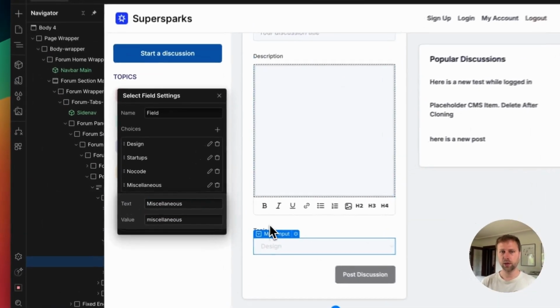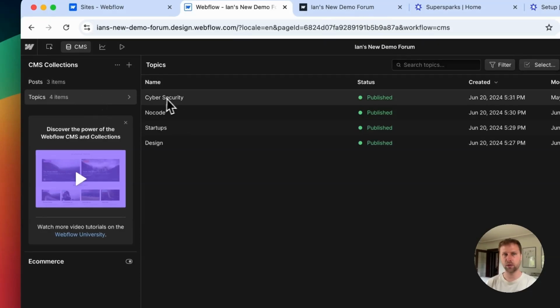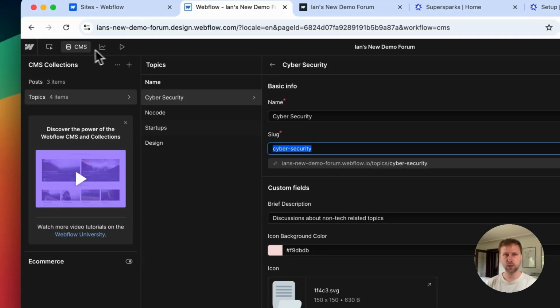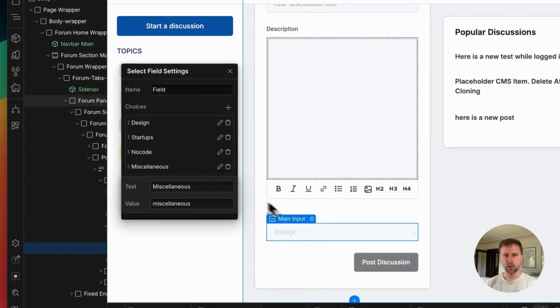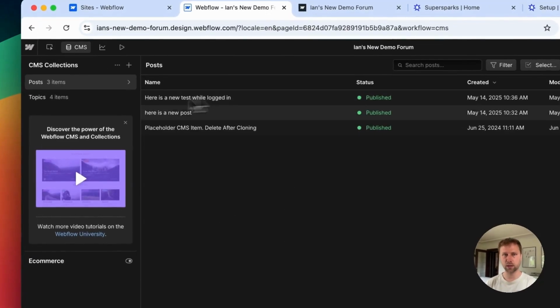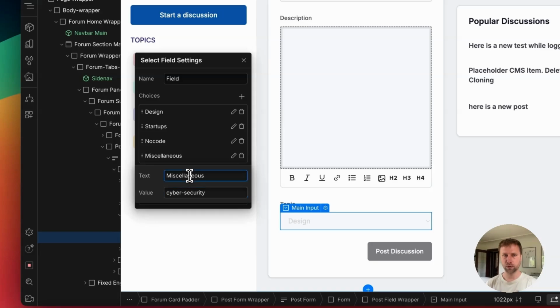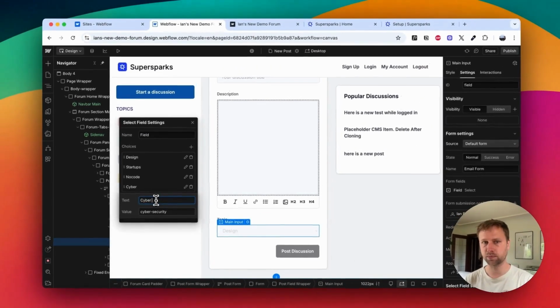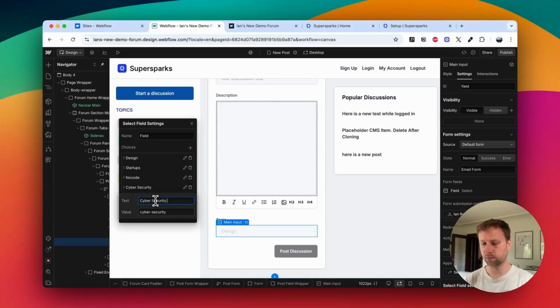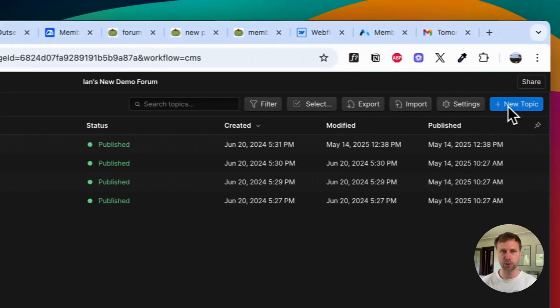One detail that's super important for ensuring that this feature works is to make sure that the CMS item slug for each topic or category is the value for its relevant choice inside of this select input. So for the miscellaneous item that we just changed to cybersecurity, we're going to copy the slug for cybersecurity and paste it as the value for this updated choice. The text can be anything you want, so it doesn't have to be the name of the CMS item.